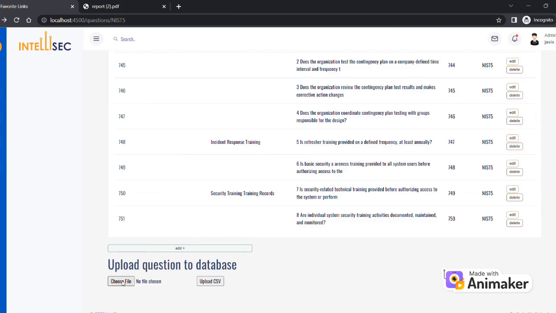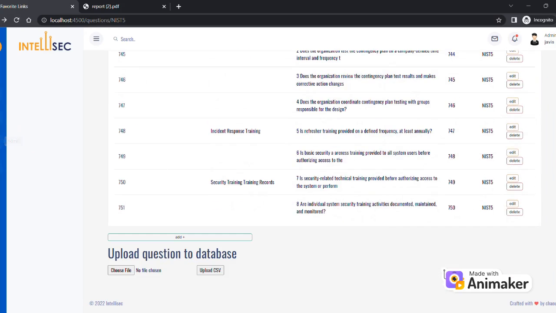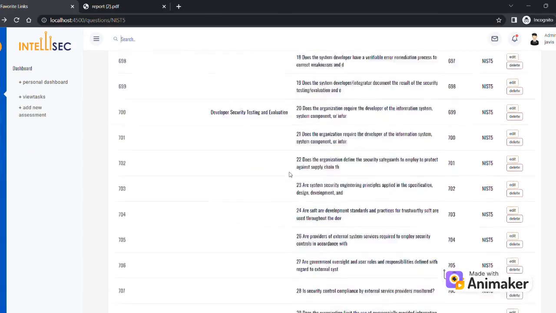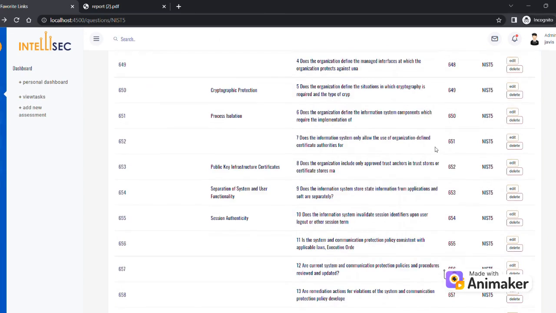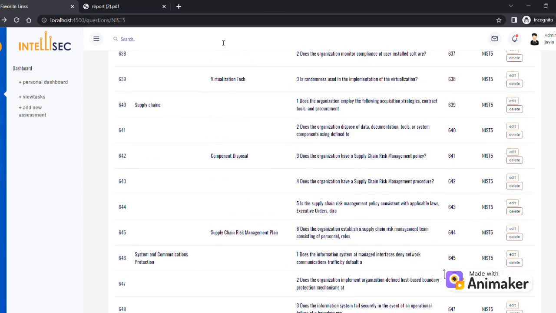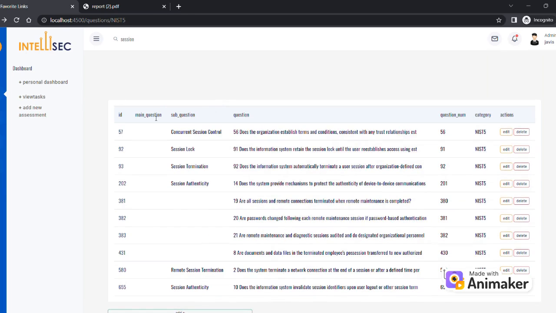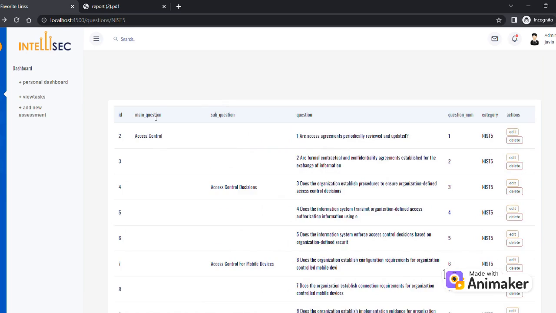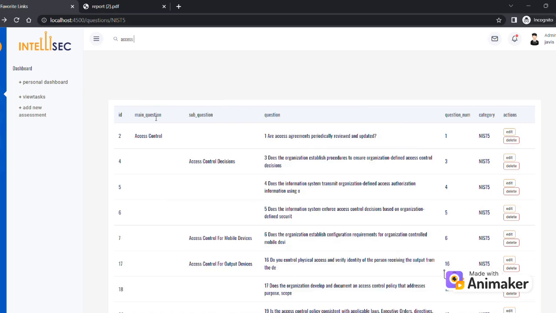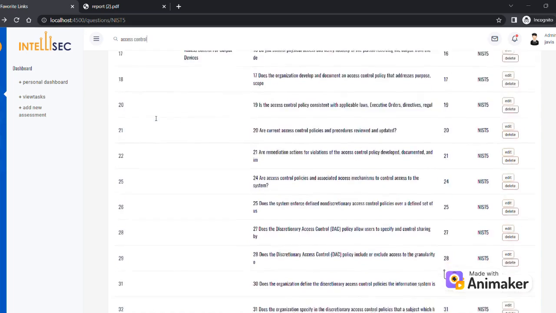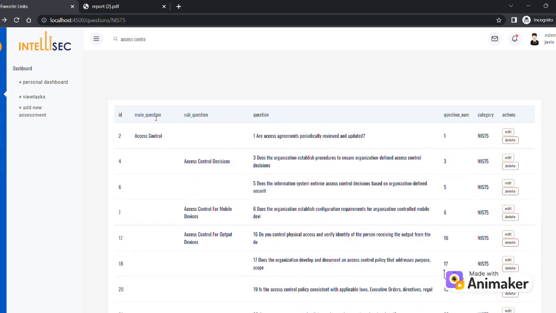So we can add one question manually, or we can update the whole list by uploading a CSV file, and this will be updating the backend, the database. So the new updates will be displayed here in the list of questions related to each standard. So we provide search capability that will allow you to easily manage and look for certain questions related to this standard.